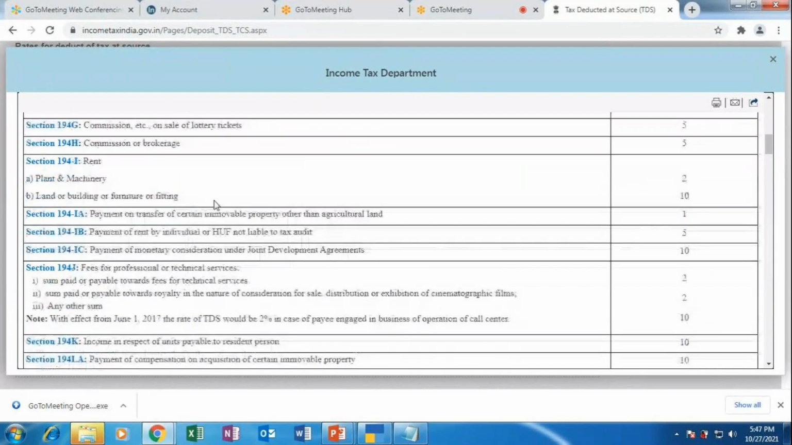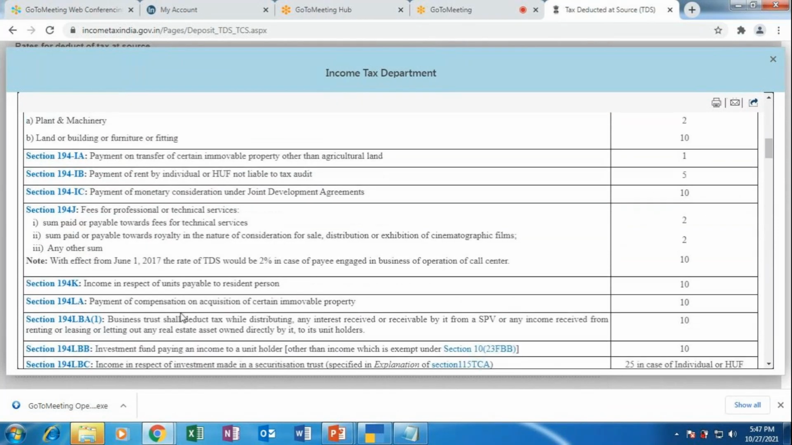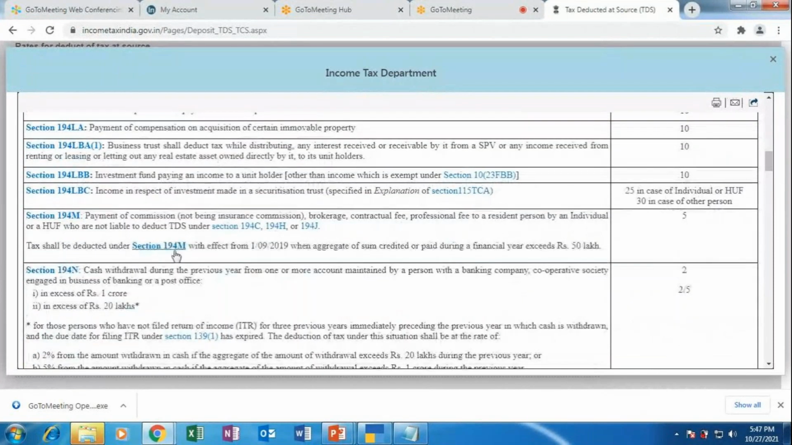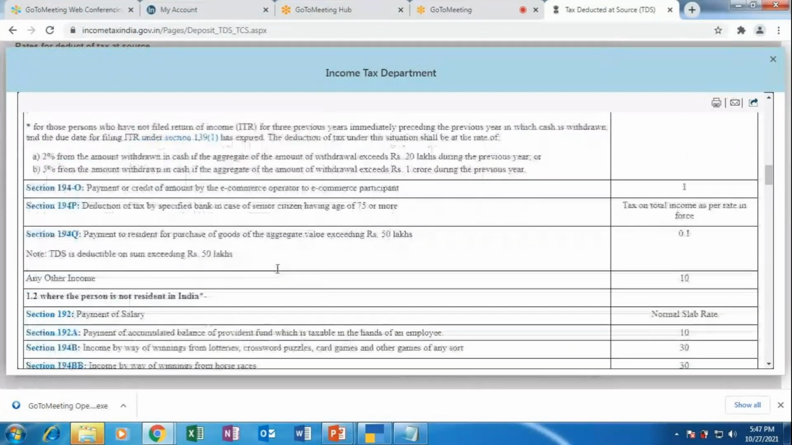Now, in case rent has been given of any plant and machinery, it is 2%. Of any land or building or furniture, it is 10% TDS applicable. Payment on transfer of certain immovable property, 1%. Rent by an individual not liable to tax, at 5%. So, like this, we have a huge list of transactions which are subject to TDS.